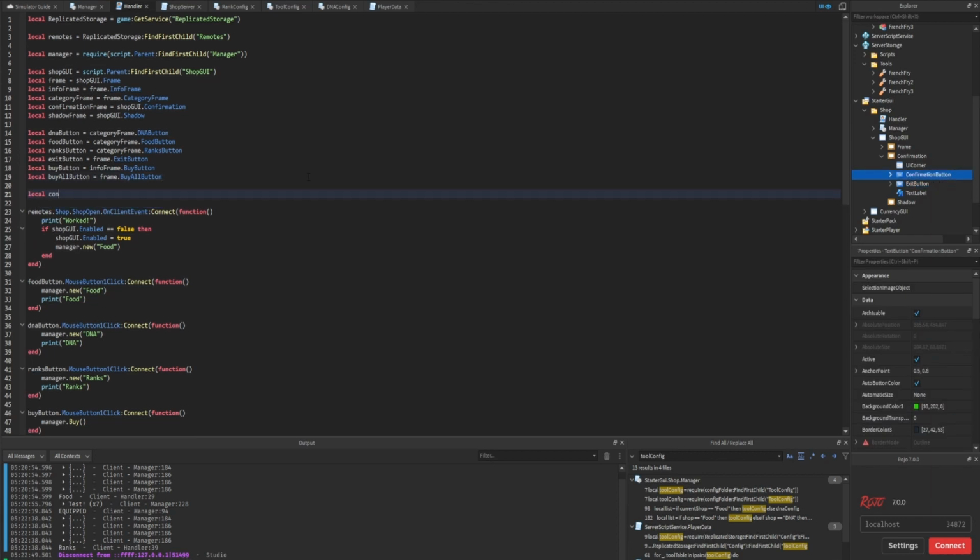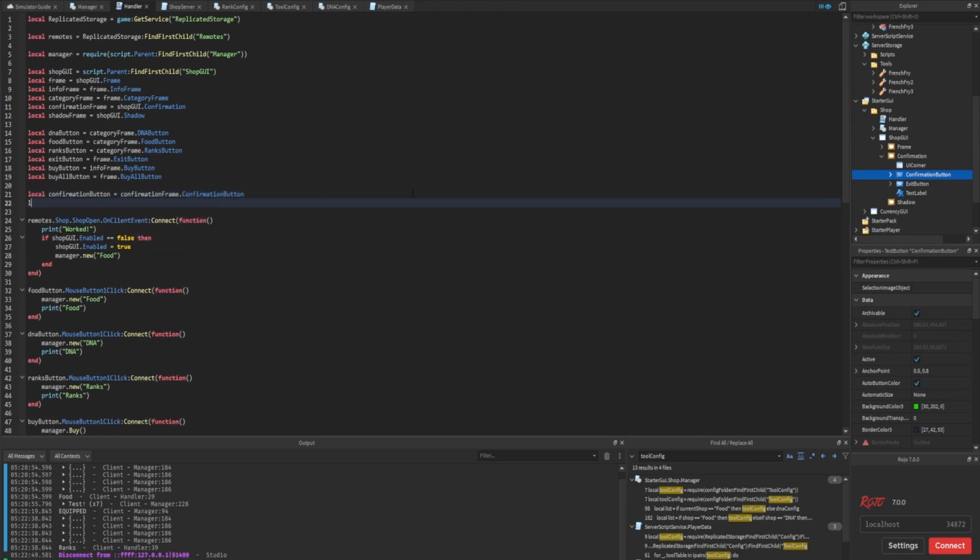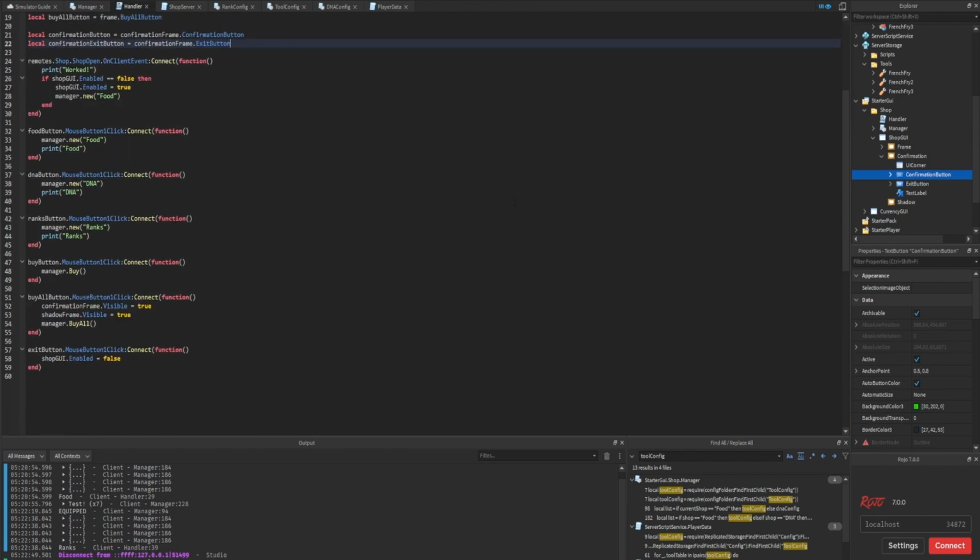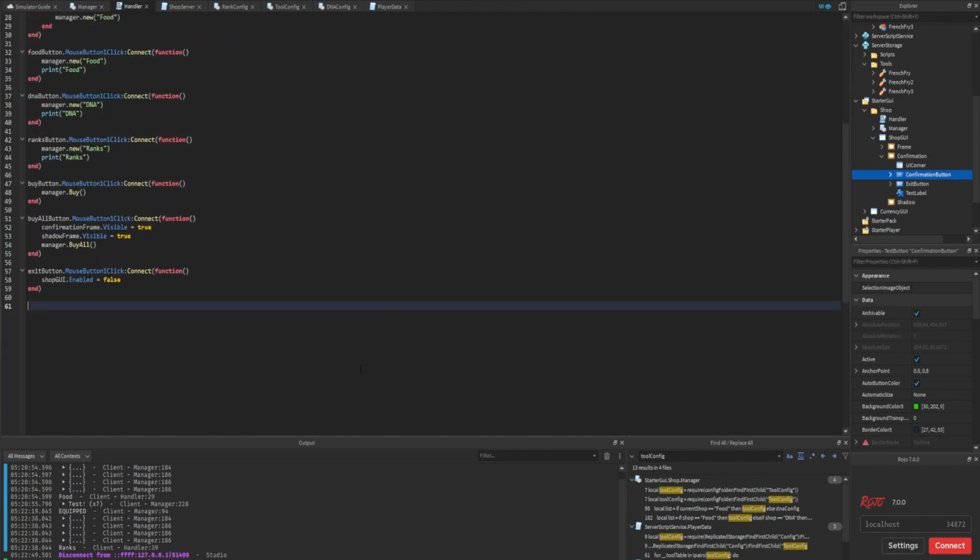So we're going to say local confirmation. I'm just going to copy the name from there because it'll be a little bit easier, and make sure I spell everything right, equals confirmation frame dot confirmation button. Then we have local confirmation exit button equals confirmation frame dot exit button. And there we go. Now we can use both of those. And I'll put those below our original exit button.